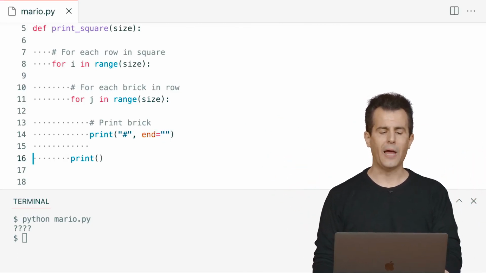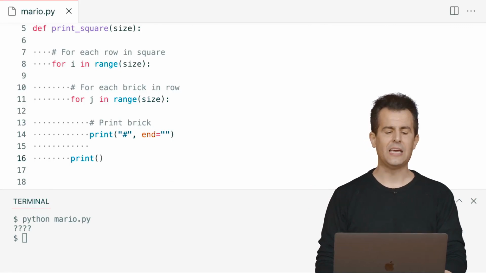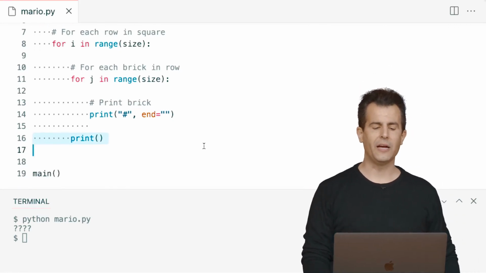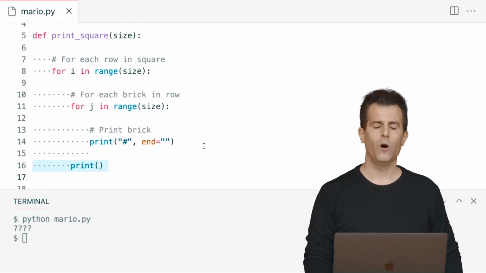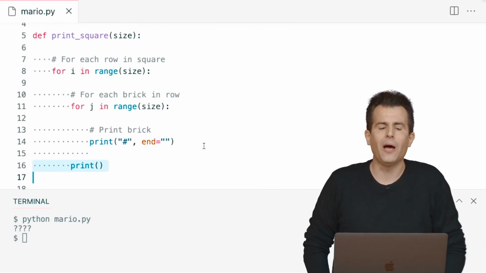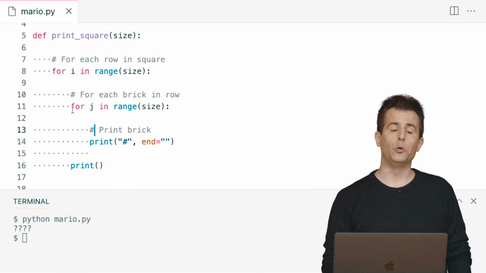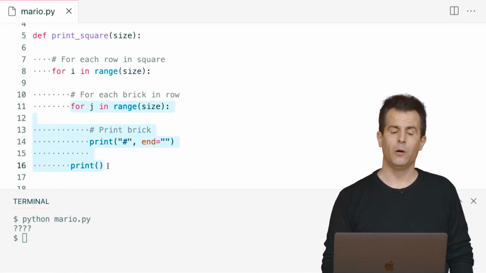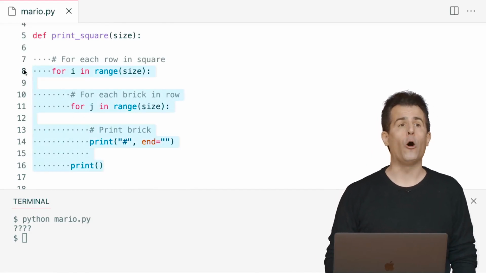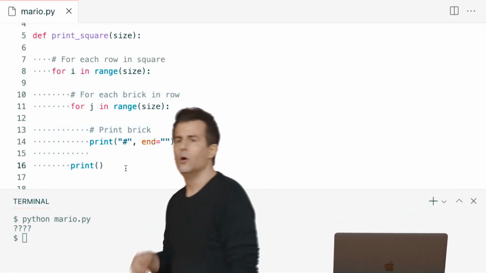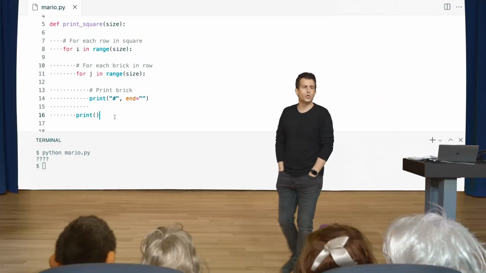But let me ask a question of the group now. Why on line 16 do I have a print here all by itself? Why do I have a print all by itself? Notice that it's below the inner loop, but inside of the outer loop, so to speak. What is that line 16 doing, ultimately? Every time you finish a line, you have to add a new line at the end of it. Perfect. So print, it prints a new line.